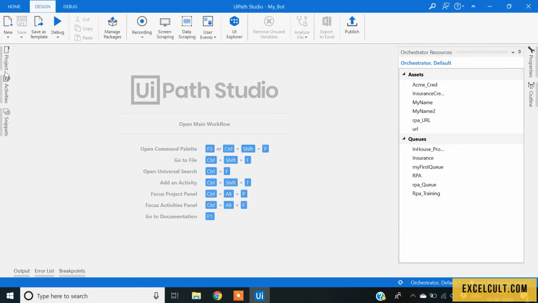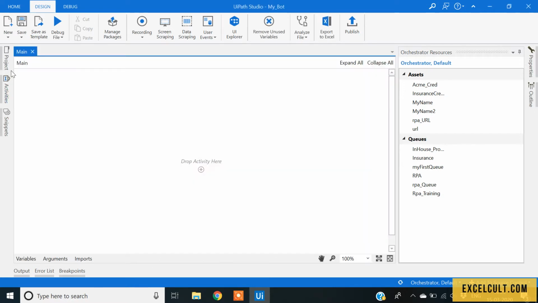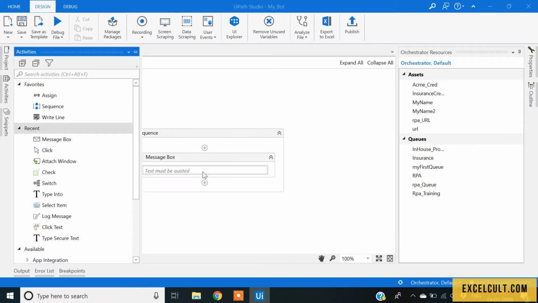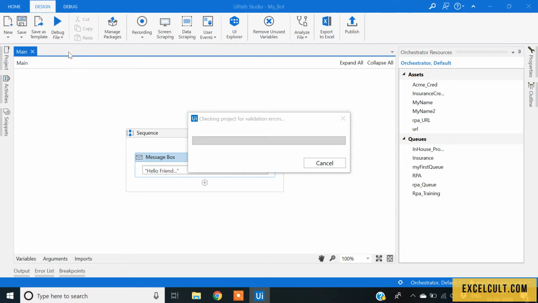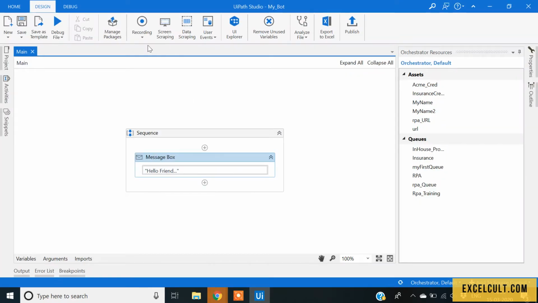Once it's ready, click on main and drag a message box right here and say hello friend, and save it. Now just try to run it once. Okay, it's working.